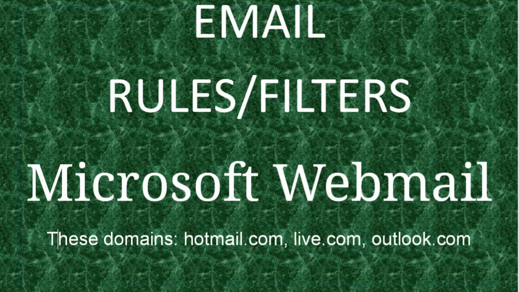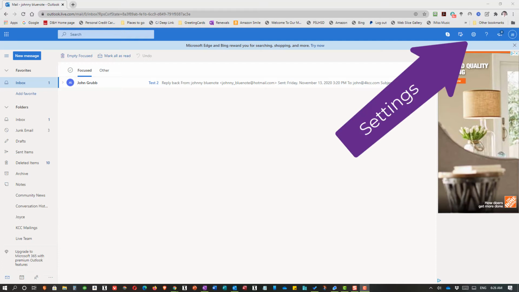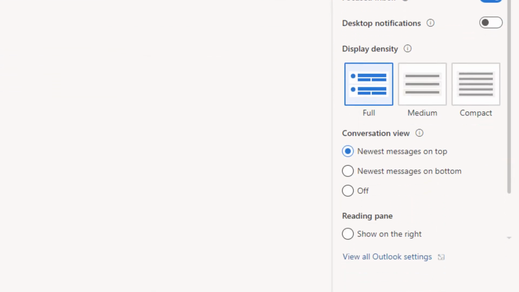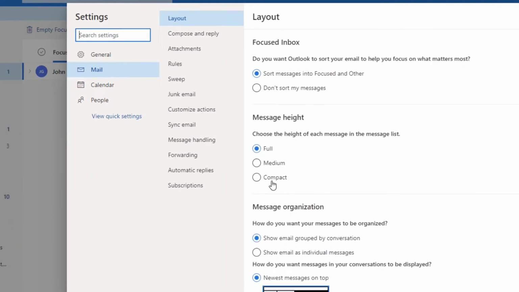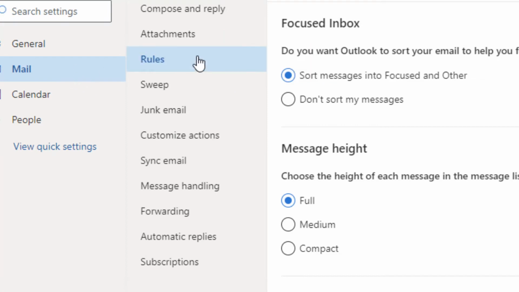Next, Microsoft Webmail. Once again, this covers a number of domains: Hotmail, Live.com, Outlook.com. In this webmail, we're going to start, and in the upper right-hand corner, Settings. And then we scroll down, View All Outlook Settings. In the window that appears on the right, you'll see Rules. And we're going to click on Rules. Add a new rule.